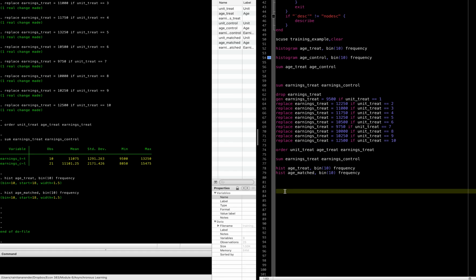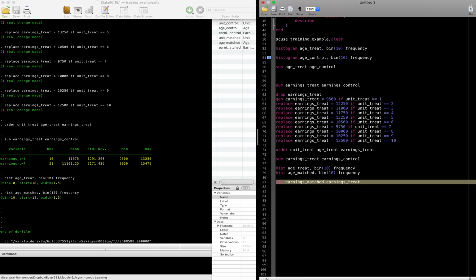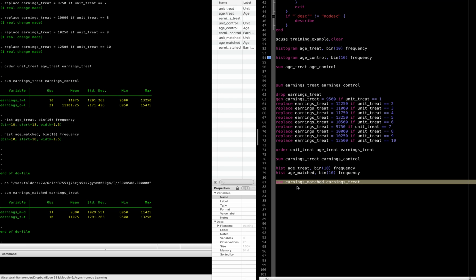Let's go ahead and look at the summary command for the earnings matched and the earnings tree. And so this match group is going to be considered our control group in a sense, in which we're going to compare where our age is matched to the treatment that didn't get treatment on earnings effect. So if we just compare these means, this is our simple difference of means or average treatment effect in this case. And we can do this by displaying 11,750 minus 9380.